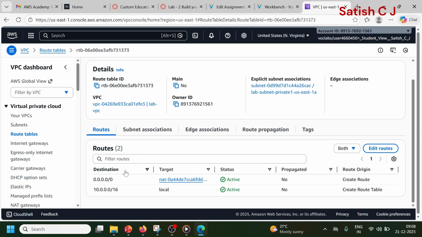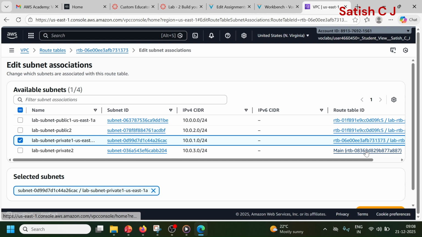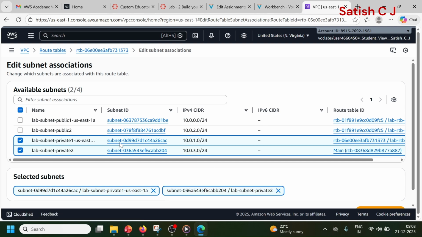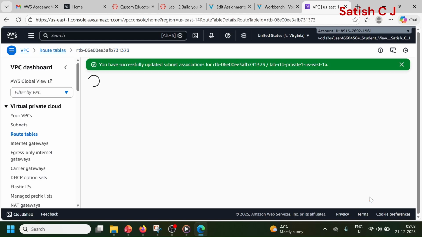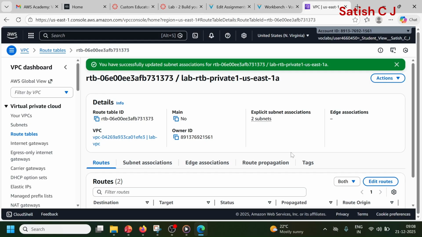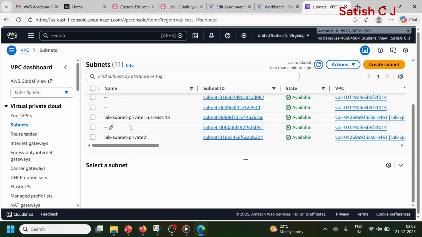We'll make sure we associate our two private subnets to this route table. We already have one private subnet associated, so let's edit subnet associations. Now select private subnet 2, and we have two subnets associated with this route table. Save associations. So we have finished all our subnets. If you take a look at our subnets, we have two public subnets and two private subnets. All of these subnets are associated with route tables now.